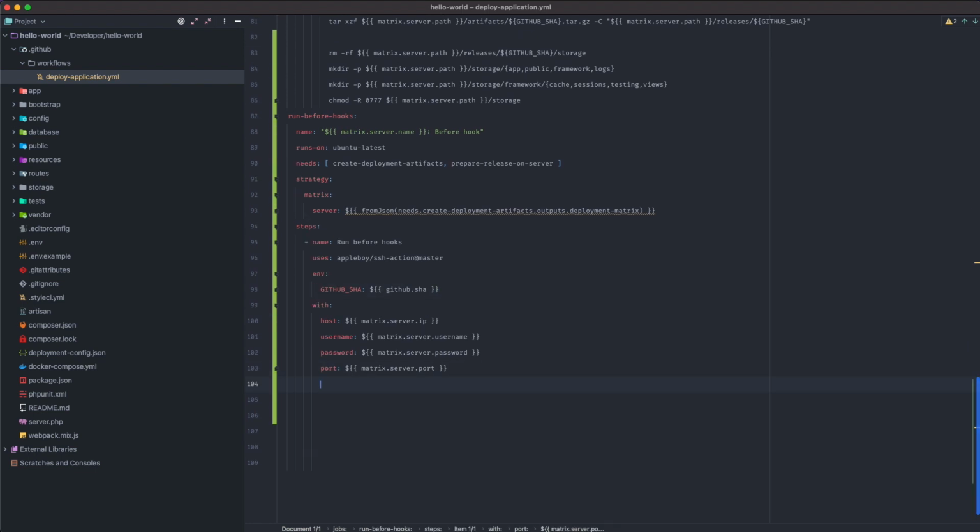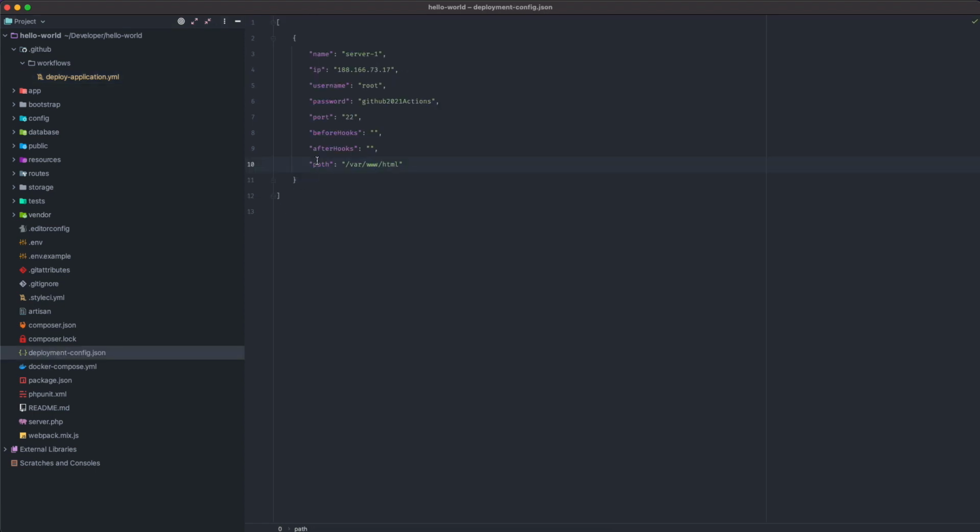Next, we'll add the script tag again, followed by the before hook from our server configuration by referencing our matrix object. So let's do matrix.server.beforehooks. Inside our server configuration, we can now define our before hooks. These before hooks will be executed before we activate the release. So you might go into a certain directory and execute a command. It would be pretty nice if we don't have to do things like /var/www, etc. But that we can reference an environment variable, which makes it a bit easier for us. For example, we could do cd $RELEASE_PATH in order to get in our current release directory.